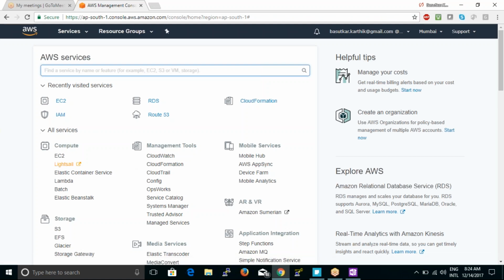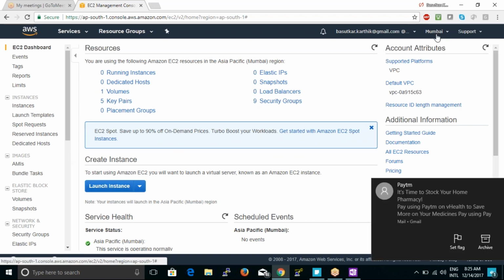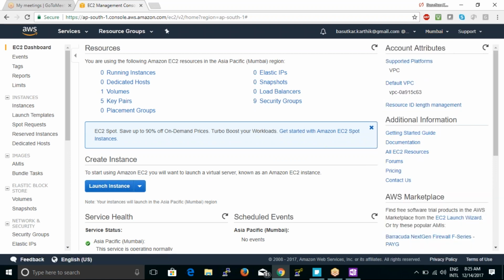Here, under the compute category, you can find EC2, guys. And once again I'm telling you, whenever you first connect, always check which data center, which region you are connected to. Right now I'm connected to the Mumbai region. Always check that. Now this is a dashboard where you can see there are no running instances. There is only one volume created. 5 key pairs we use for connecting to instances. This is like a username and password. No elastic load balancers, nothing.